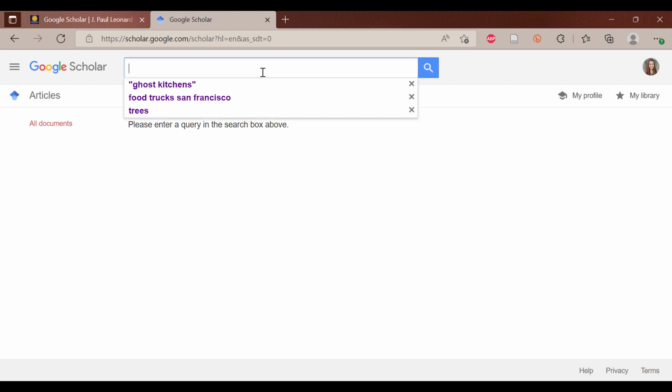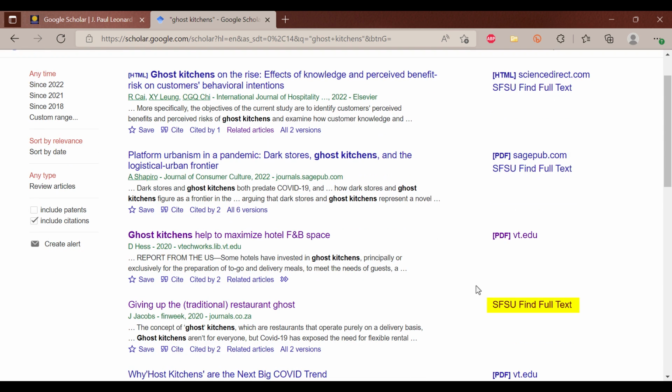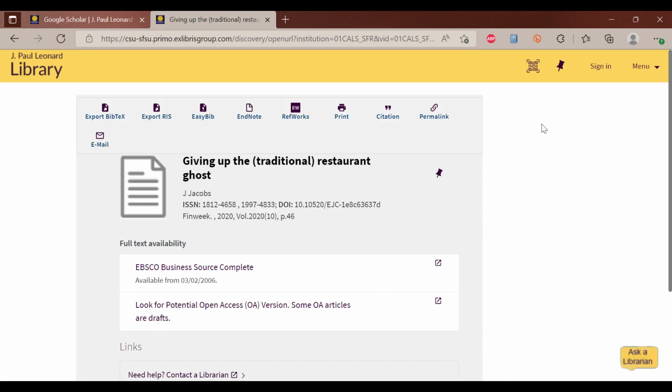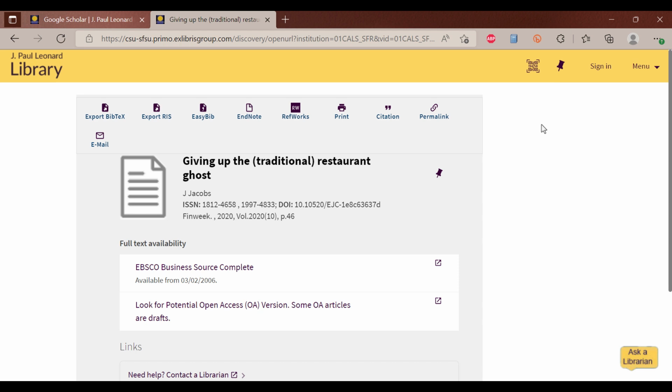If we try that same search again, you'll see there's now a link that says SFSU Find Full Text next to that same article. If you click on the link, it will take you to OneSearch where you can access the full text of the article in one of our databases. And remember, even if there is no SFSU Find Full Text link, you can always request the article through interlibrary services at no cost to you.